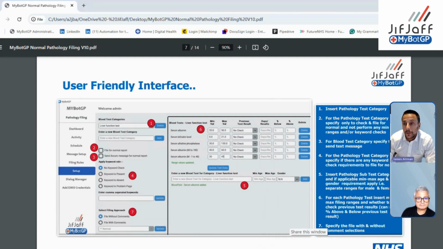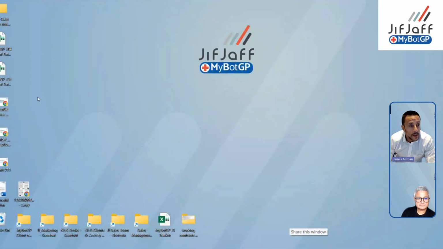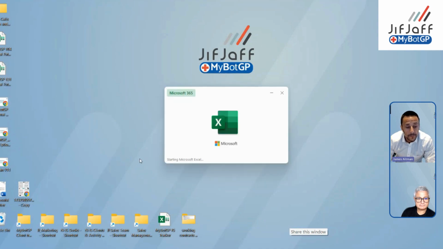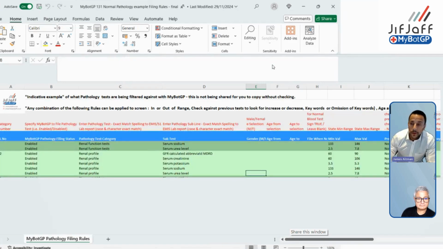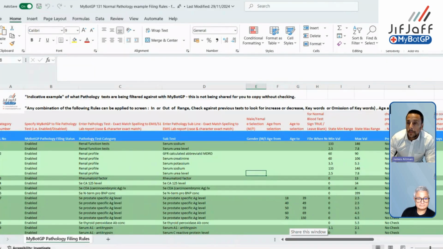What it means in reality, and I'm going to share this with you now. I believe you've been sent a copy of it. Just give me 1 second. Okay. What it means in reality for the clinicians on here and the people that work with pathology tests. Here's an indicative example of what pathology tests are being filtered against with MyBotGP.